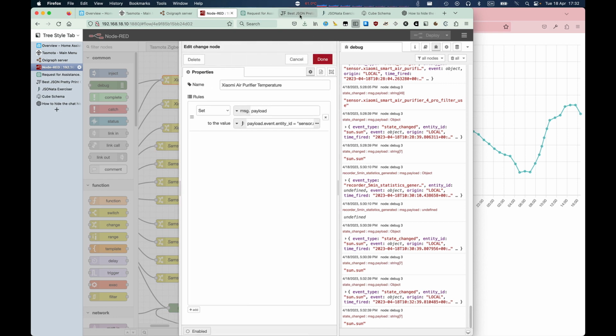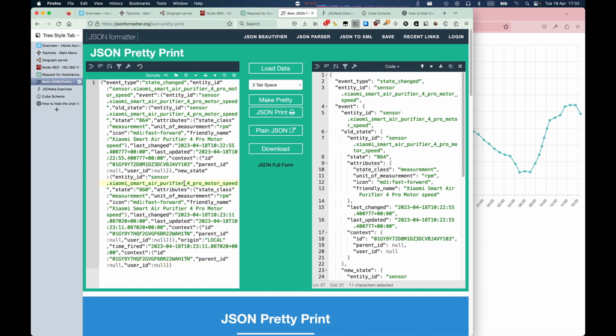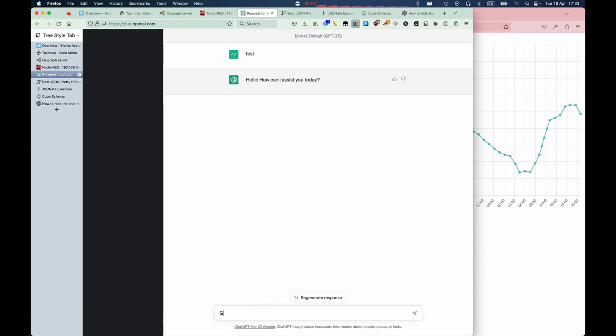So to give you an idea, I simply take stuff like that. Let's go to the chat and tell it, given this JSON input, what would be the proper JSON data structure to extract the, what was it? Power delta.